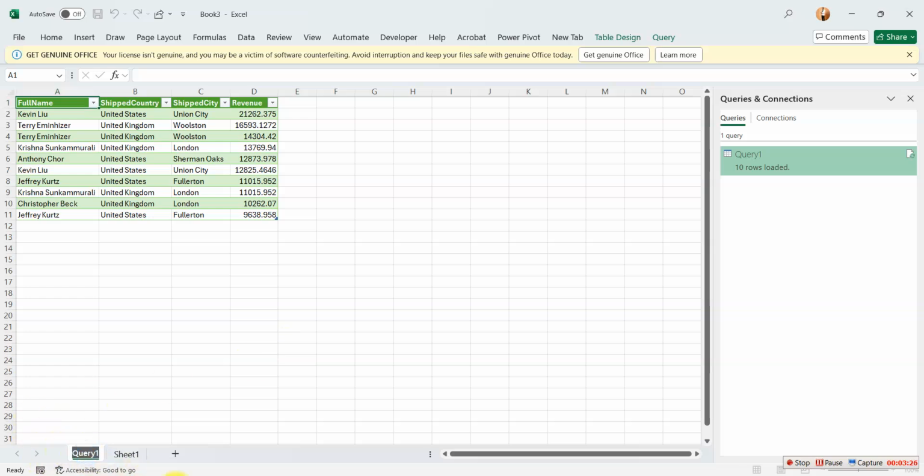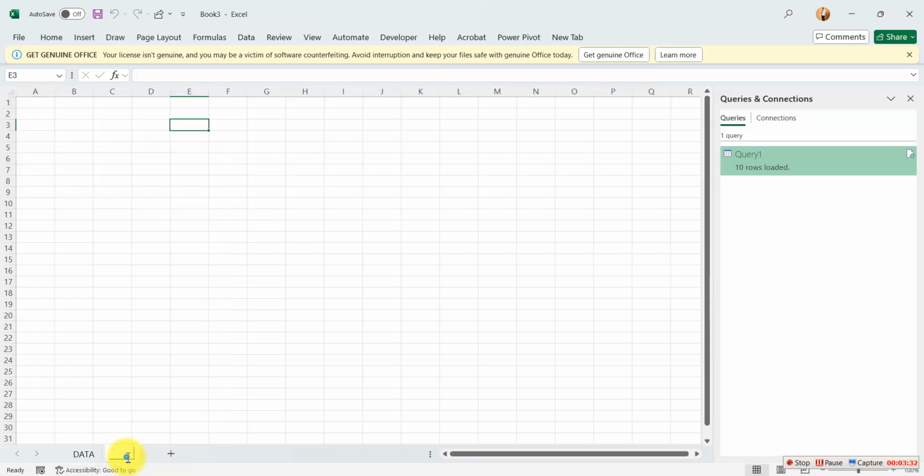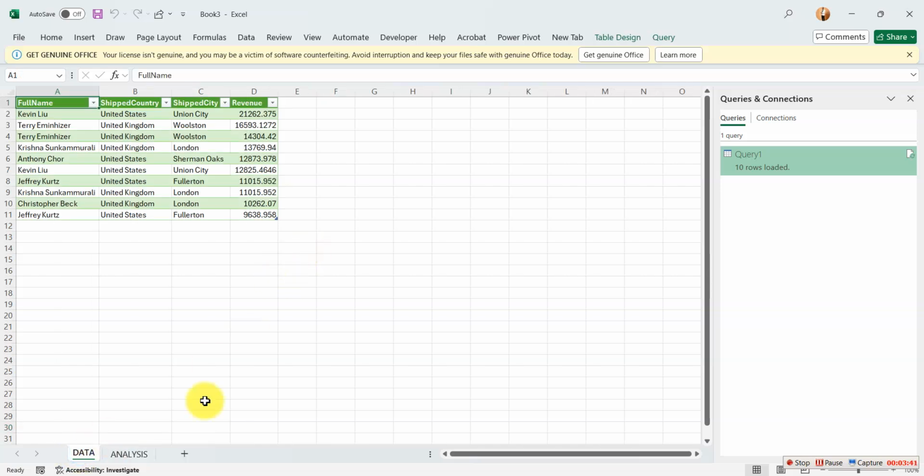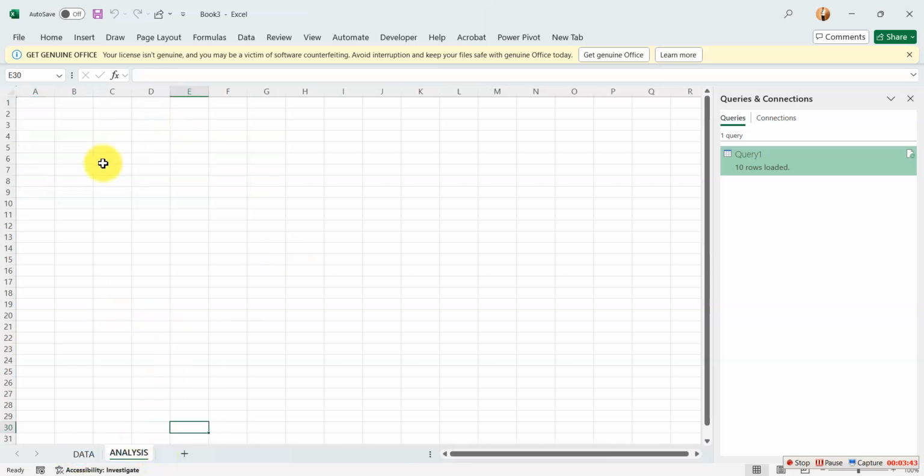This is my query one. Then I can name this as my data. Then you can name this as analysis. Okay, now what I'm going to do next is quickly create a pivot table here. Yeah, let me create a pivot table.